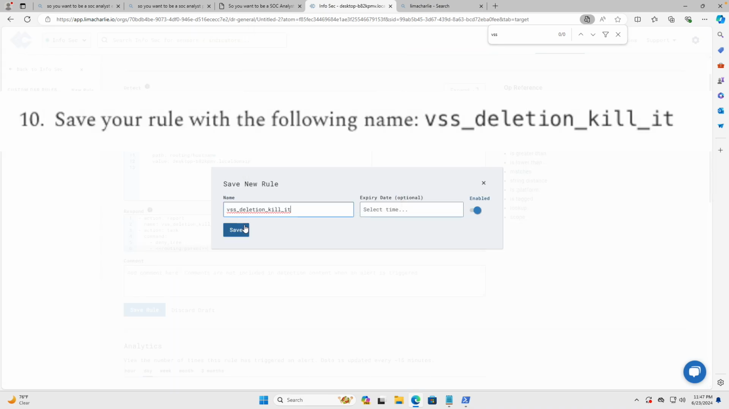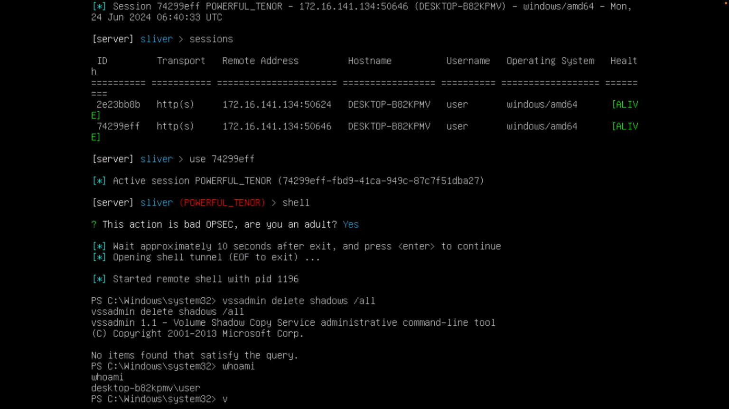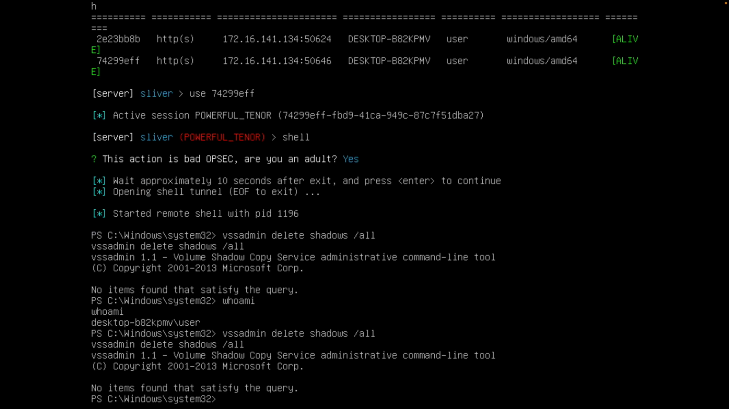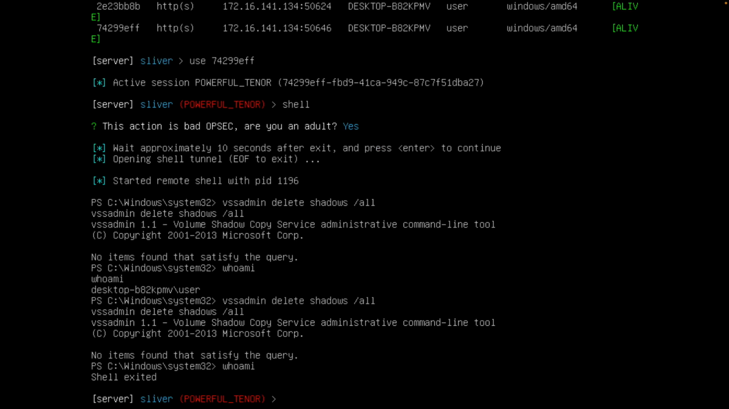Now we'll return to our Sliver C2 session and rerun the command and see what happens. We'll run the command to delete volume shadows. The command should succeed, but the action of running the command is what will trigger our D&R rule. Now, to test if our D&R rule properly terminated the parent process, check to see if you still have an active system shell by rerunning the whoami command. If our D&R rule worked successfully, the system shell will hang and fail to return anything from the whoami command because the parent process was terminated.